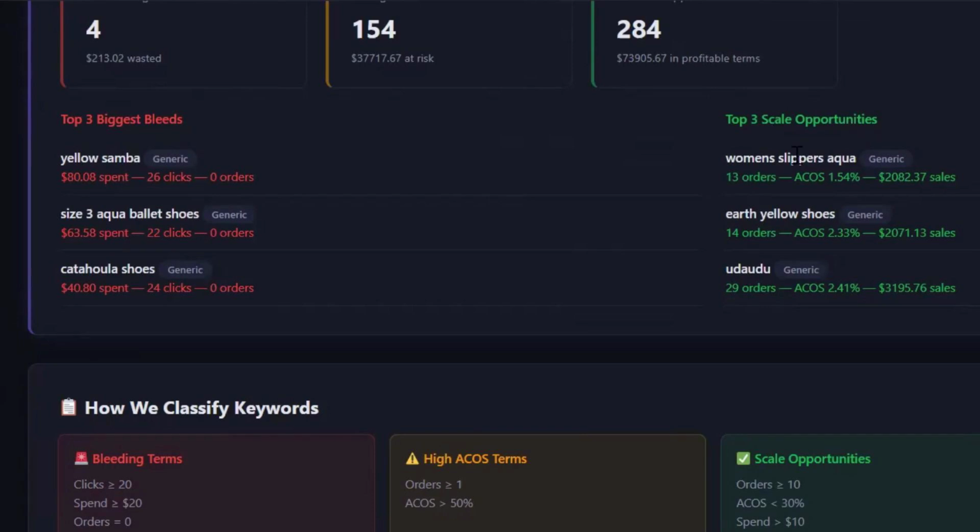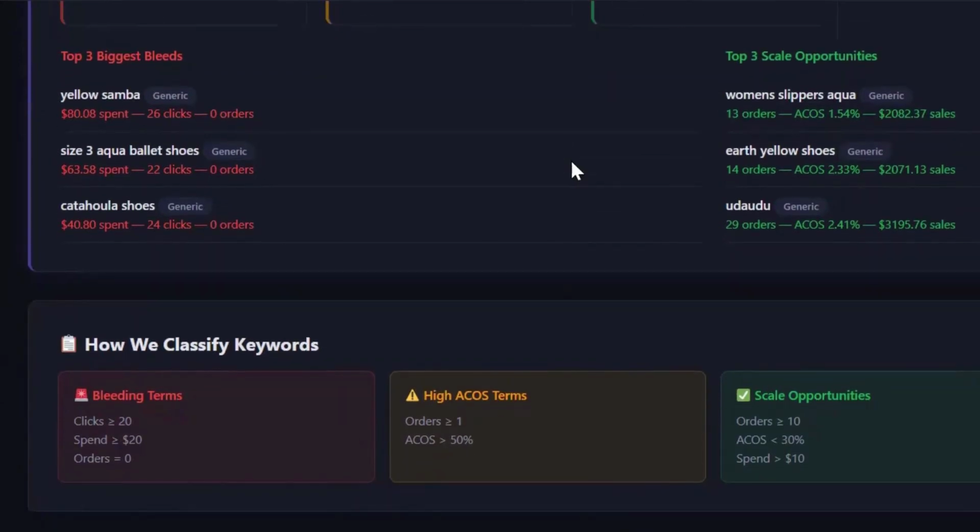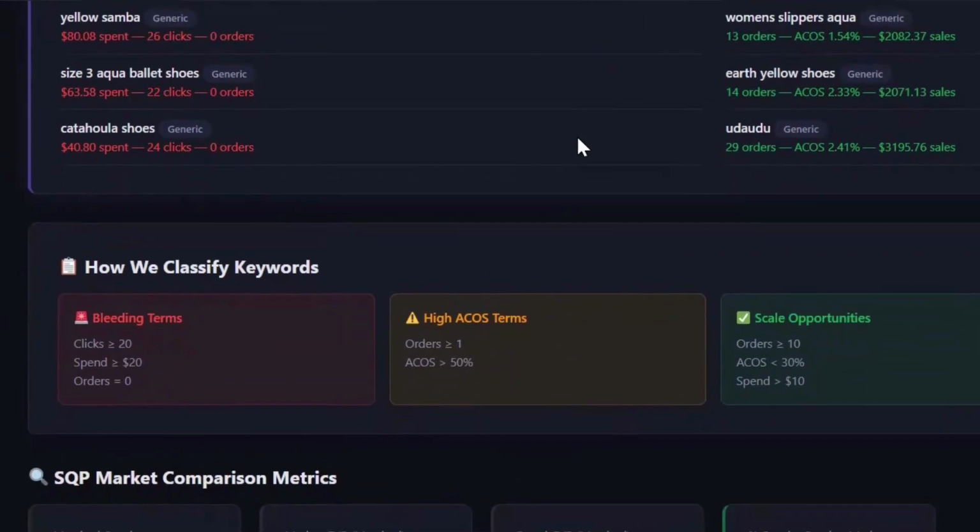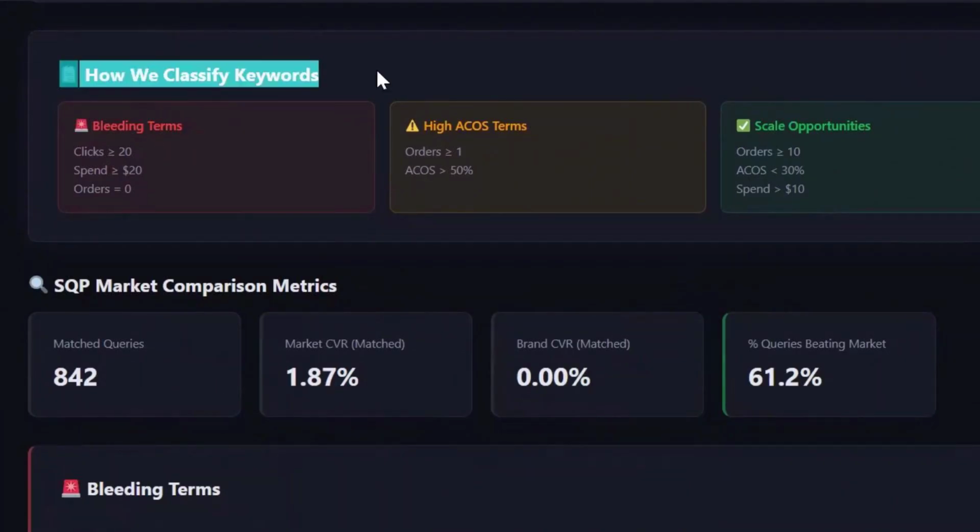For example, the first search term had 13 orders. The ACOS was only 1.54% and it generated sales. So that means you need to increase your bid or maybe give it more ads budget so it can scale accordingly. In here, you can see how we classify all these keywords.